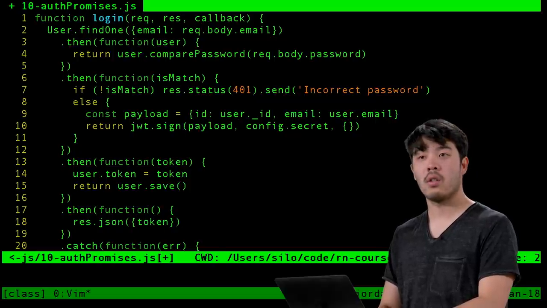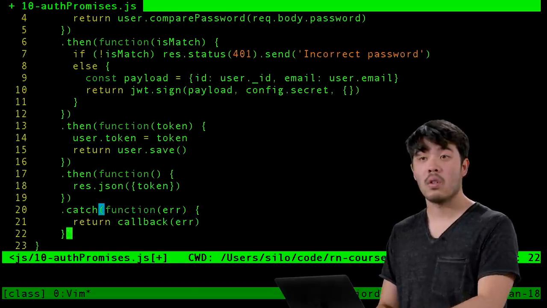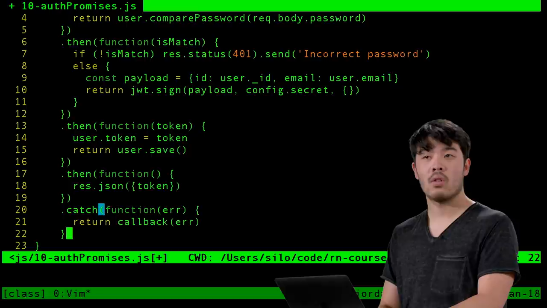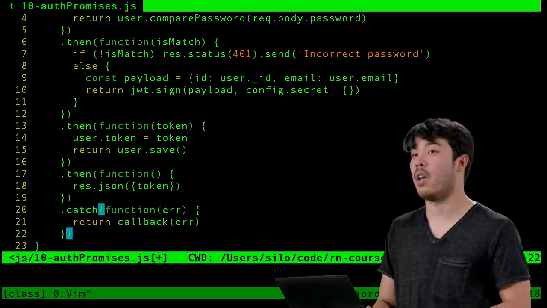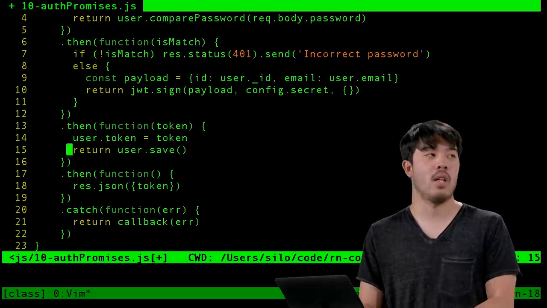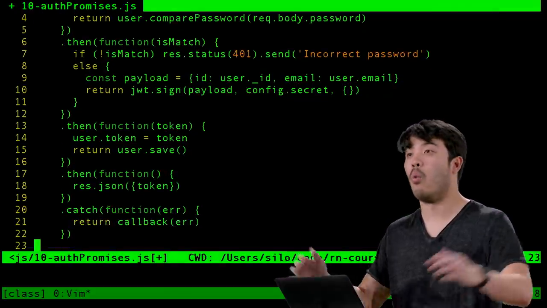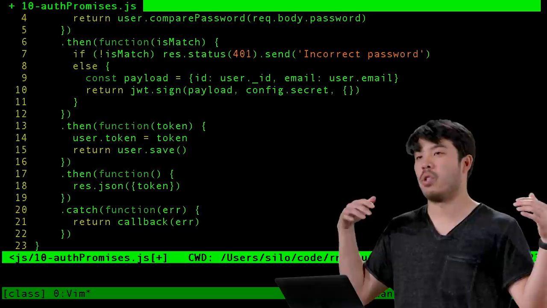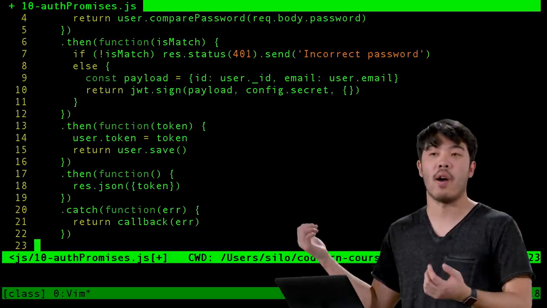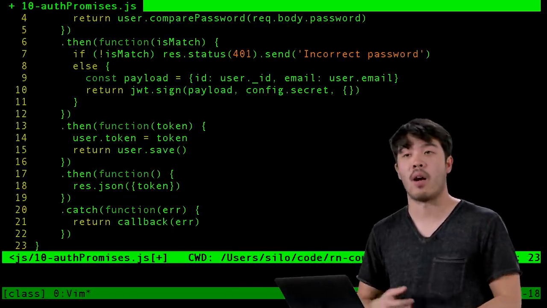Yeah? So that catch there, how does it know to catch errors from everything before it? Because isn't it called from the return value of only the last then? The question is, how does the catch function know when to get invoked? Basically, user.findOne.then.catch is all one big promise handling chain. And promises, which are built in, know exactly what to do when an error is found. So if an error is found, it'll just march down that chain until it finds a catch statement, and then it'll invoke that callback with that error object.